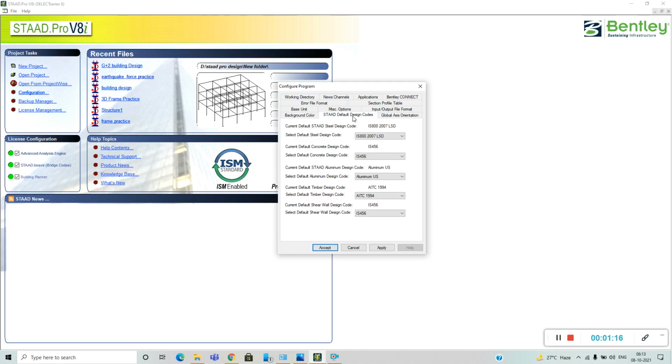We can select code during the process, and then we can also select this code from here. For steel design code, we can use IS 800, IS 800 2007, limit state designs. For concrete designs, IS 456. Okay, then apply and accept it.